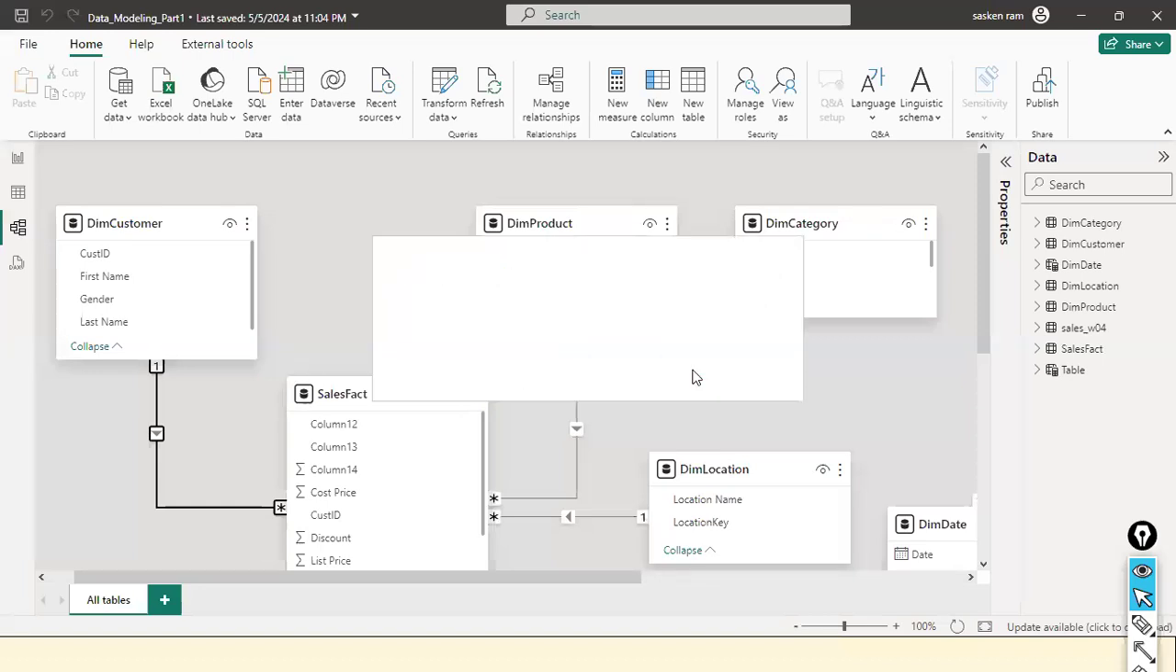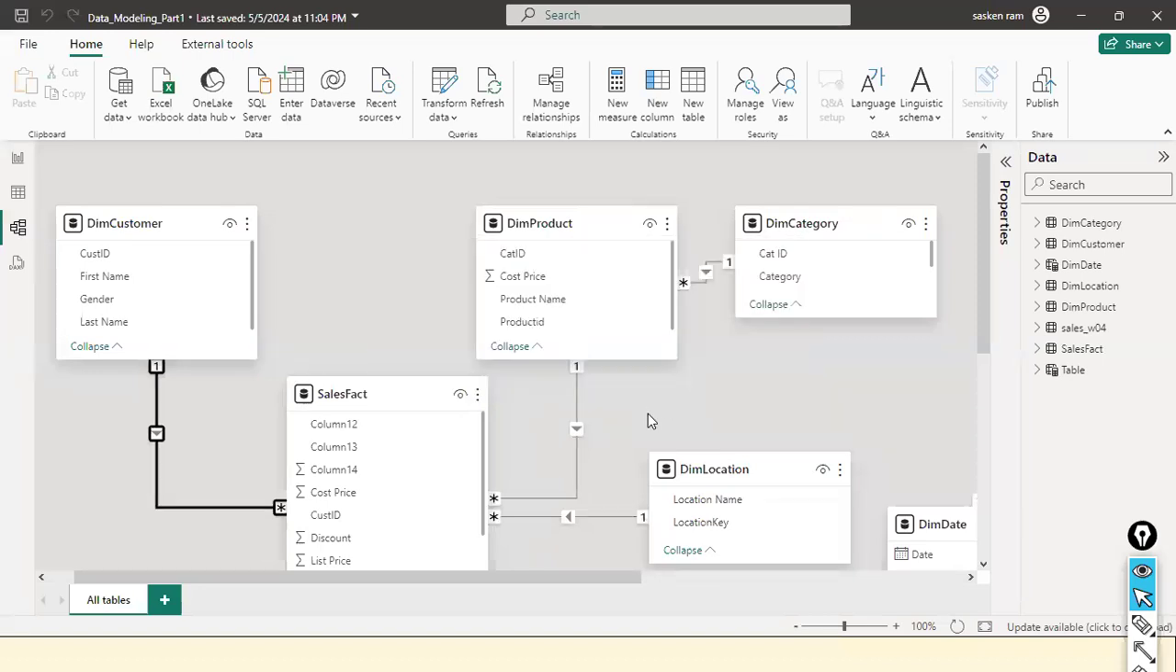You can also create the relationship manually. I deleted this one. Still, it takes time. It is a little bit slow. Let's wait for a few seconds. This line will go away.